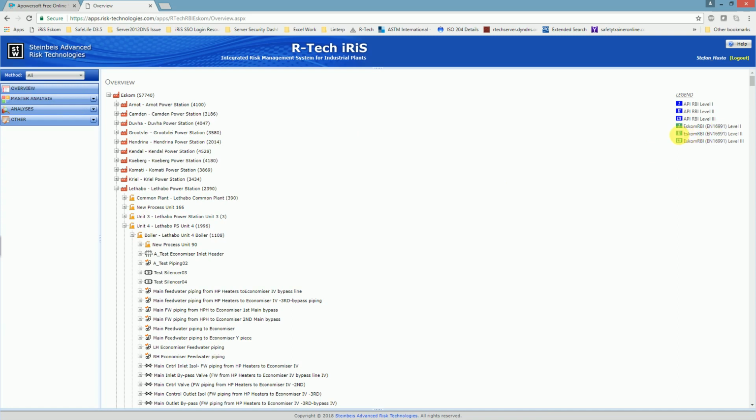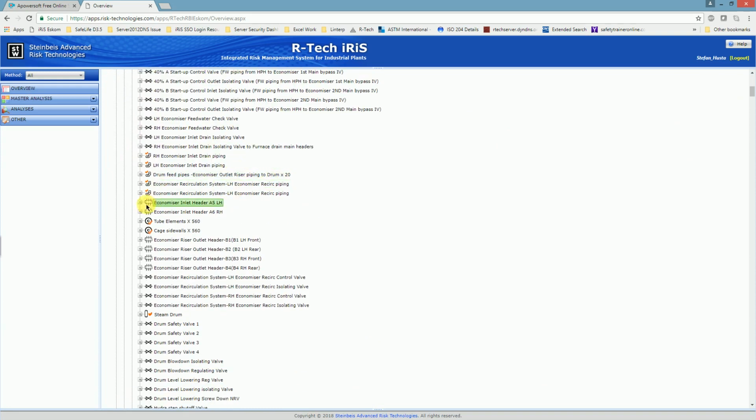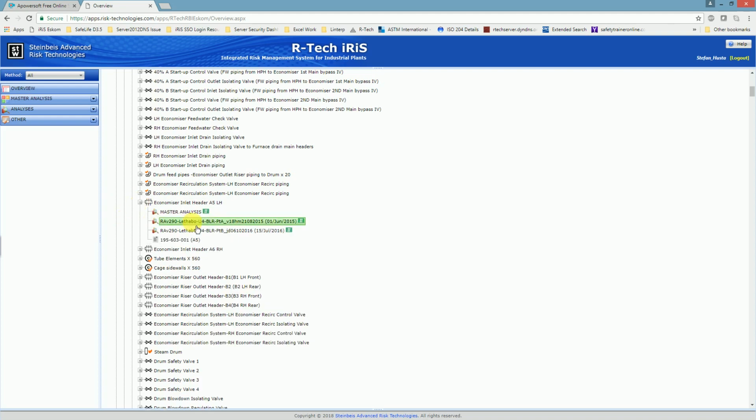So in the legend, we're going to be able to see which components have been done to which level of analysis. All of these components have basically been done with Eskom RBI. So if I expand my economizer inlet header, for instance, A5 left-hand side, you will now see in which analyses this component has been assessed. The master analysis is, of course, the master repository of all the data, and always the most current data.